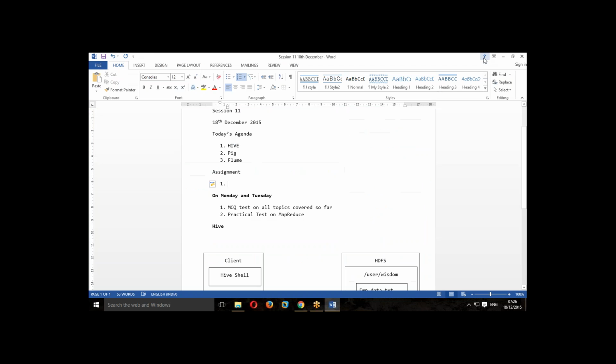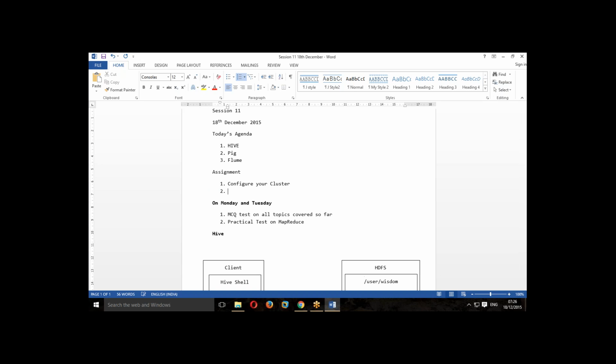Okay, so anyways, the tasks that you need to do are: configure your cluster, then perform the word count program.